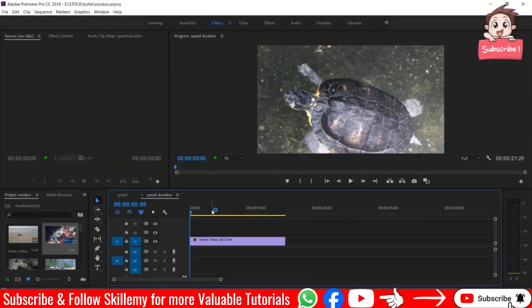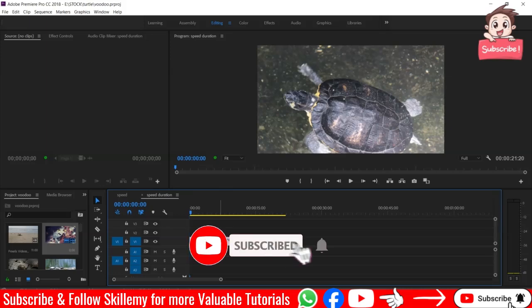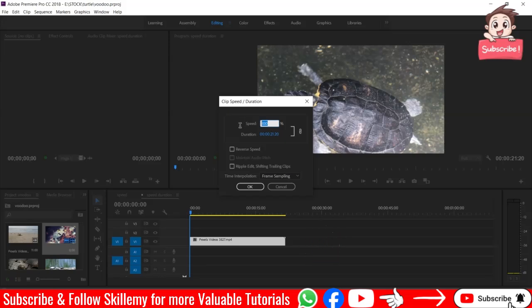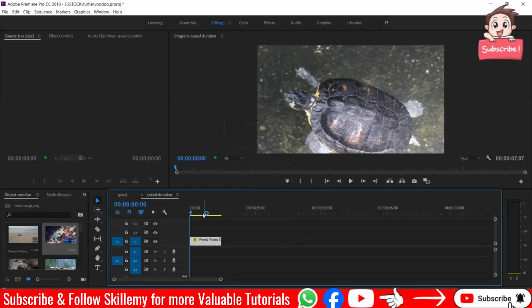To change the speed duration of a clip, you can right click, speed duration. If you need to go faster, make it greater than 100%. You will give 300% and click OK. Now the video will play fast.